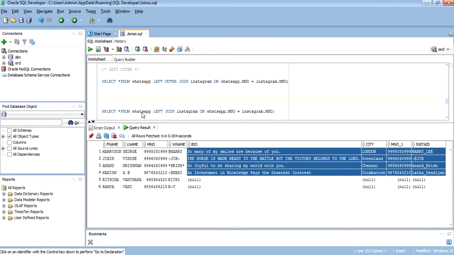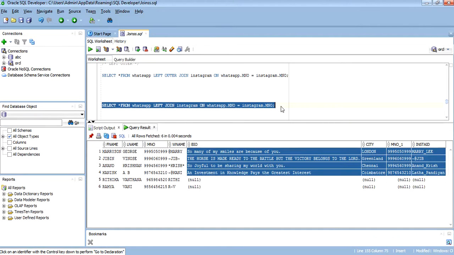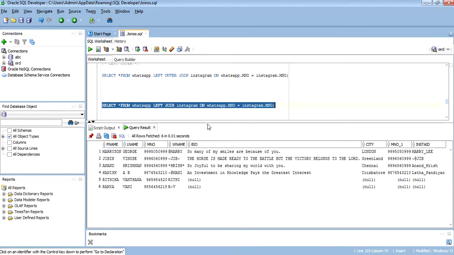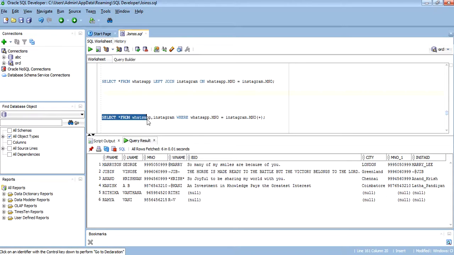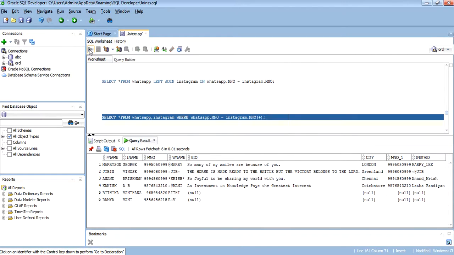We can use a different implementation. Simply we can use left join. The query is different, but the result is the same. We can also use select star from WhatsApp, Instagram, that is my table one, table two, where, and here I am using the plus symbol on the right side. This query we have to write in an Oracle database only. If I am executing this type of query, we have to be very careful. Most databases will not accept this type of query. I have selected it and we can execute it. The result is the same, but the implementation is different.